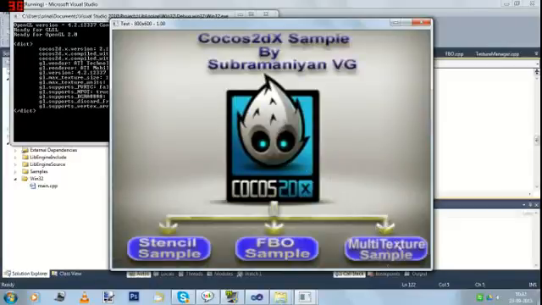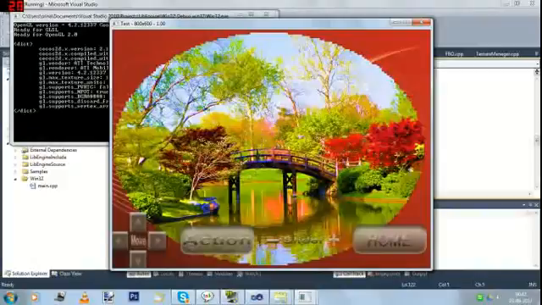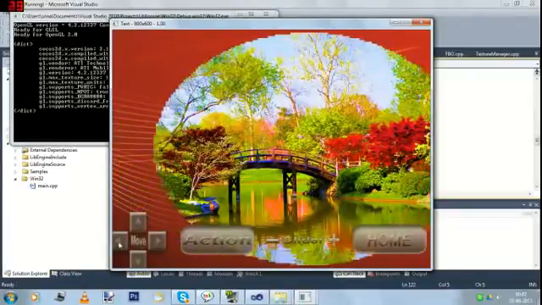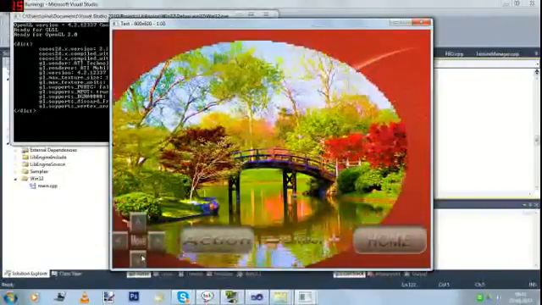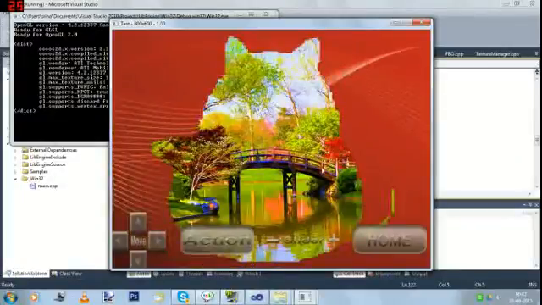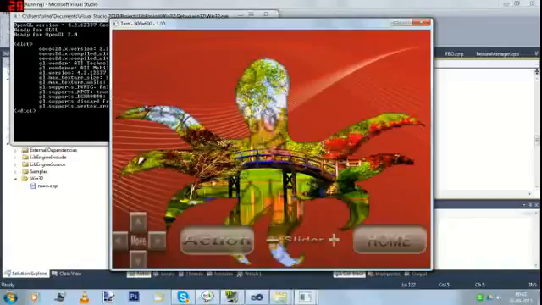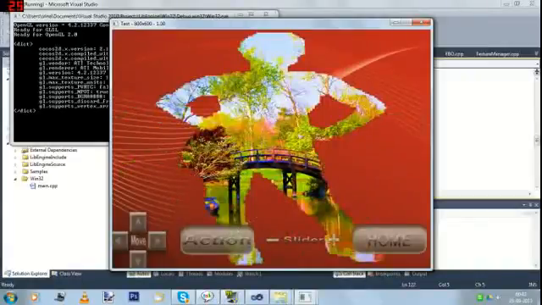And the third sample is multi-texturing. It just looks like the stencil sample, but it is not. In this sample, if you press the right button you can move it right, the left button you can move it left, and you can move up and down. If you press the action button, see, the shape differs. Again, if you press the action button, an octopus comes inside, and if you press it again, some model comes inside. And if you press minus, it will adjust the grayscale brightness of the image.